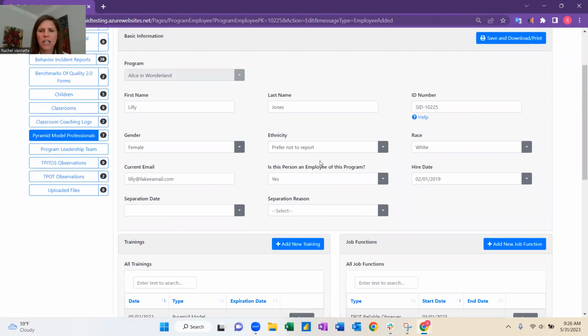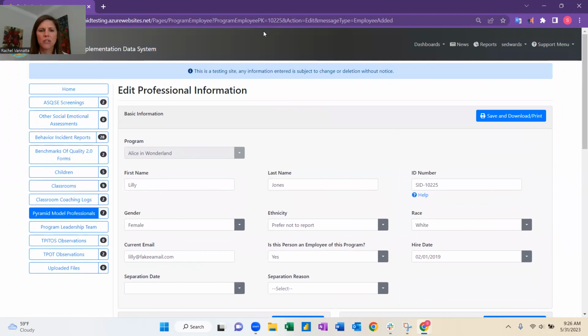All right. Hey, Summer, I just had a quick question. So someone can be identified as a TPOT or TPITOS reliable observer as part of their role here, but the training can't be added? Correct. Yeah.